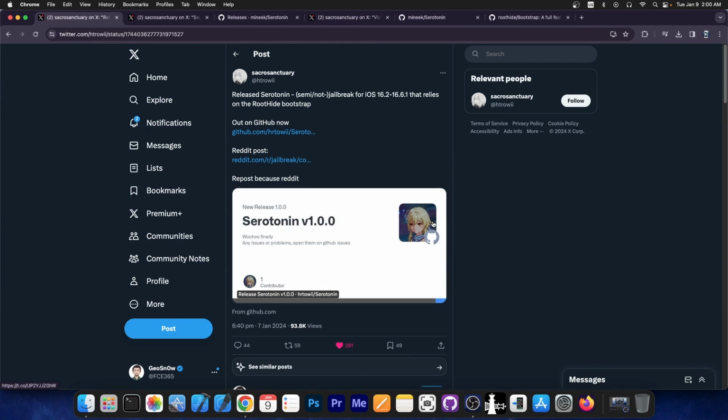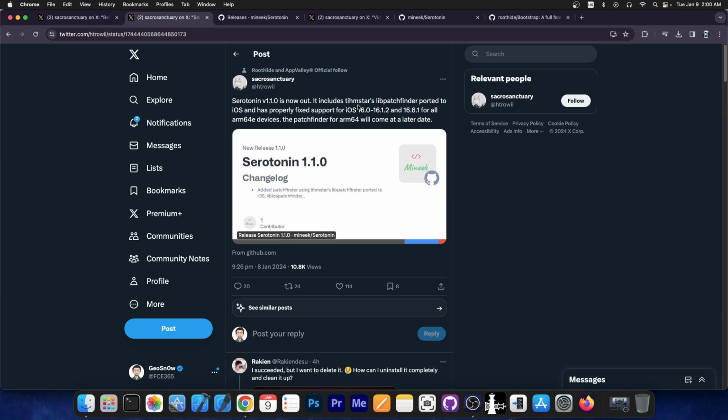So just a day or so ago, developer HTROWII released Serotonin, basically a brand new semi-jailbreak for iOS 16.0 up to 16.6.1. In the initial post, it says 16.2 up to 16.6.1, but it was later fixed in version 1.1.0 to support iOS 16.0 and the rest as well.